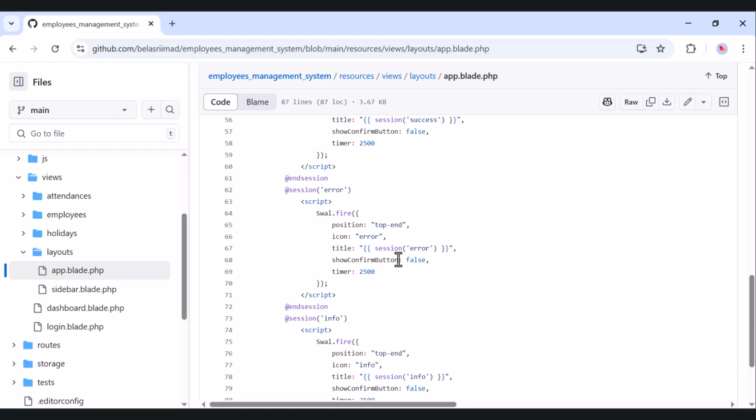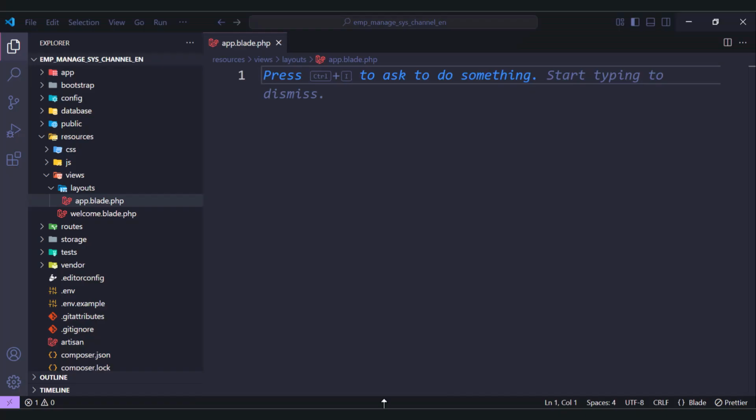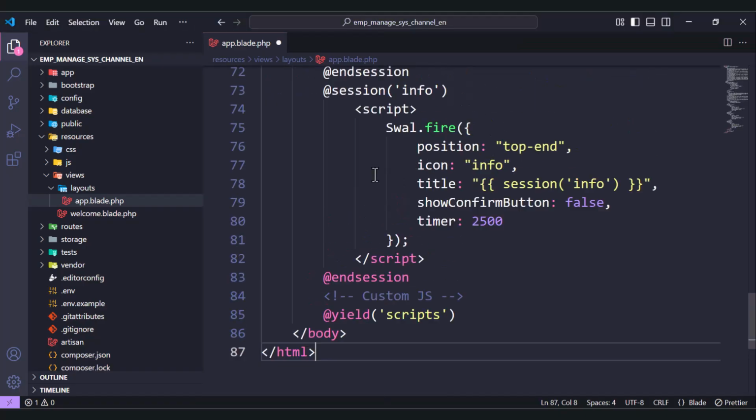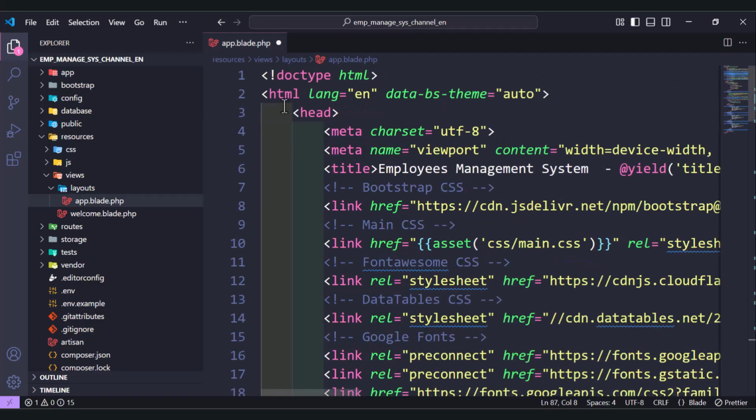Inside the description of the project, you can find the link to the source code inside the GitHub. So here inside layout, you have app.blade.php. Just copy the code from here and paste it here inside. Okay, so let's move to the top.